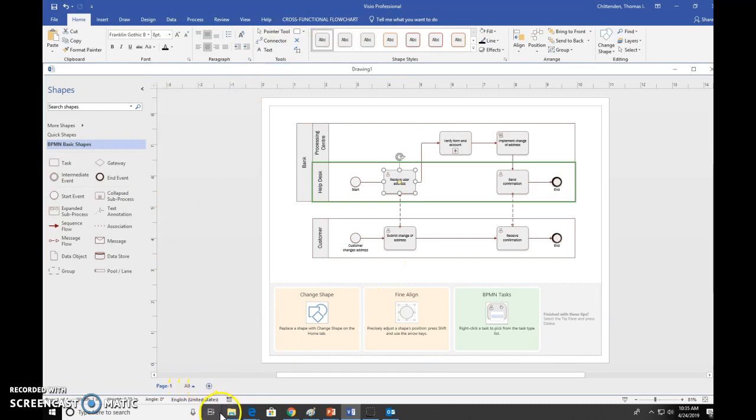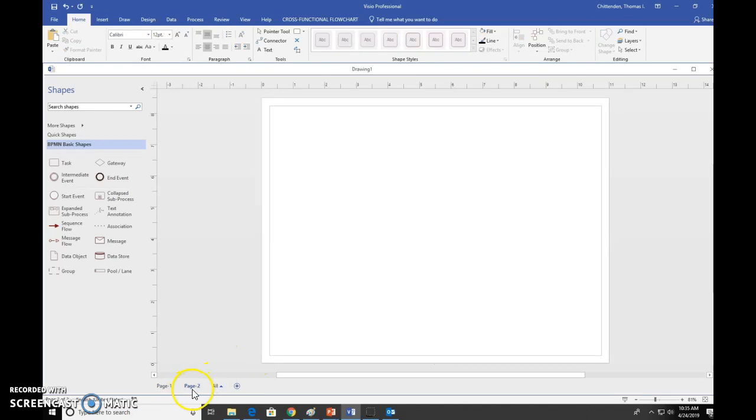I'm going to add another page just to start fresh, but again, this is for demonstrative purposes to see how a BPMN could be laid out. And there's additional guidelines with fine align, BPM tasks, and how to change the shapes. But clicking down at the bottom to add a new page, I now have a blank page where I'm going to create a business process model for the simple task of ordering a pizza.